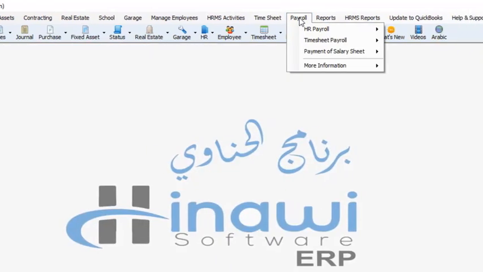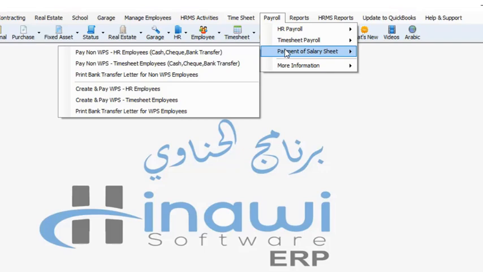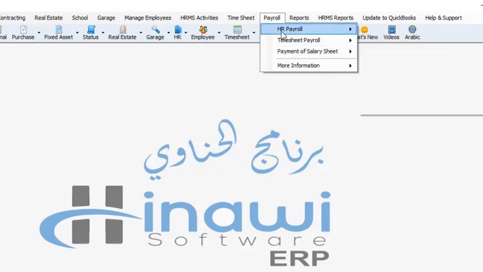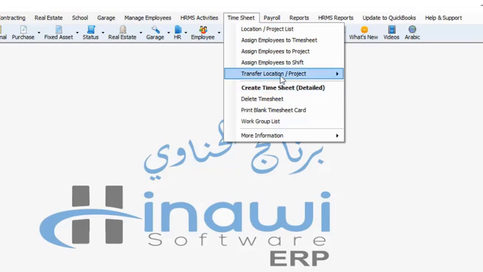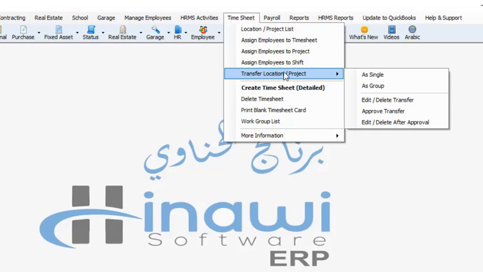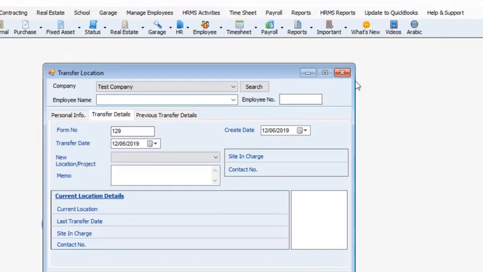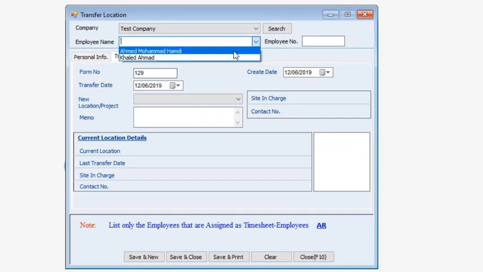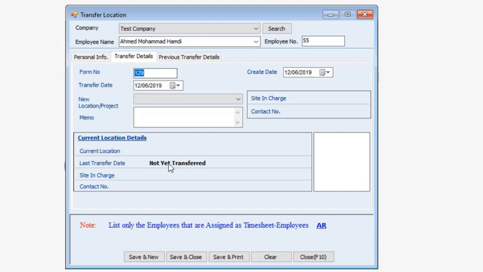That is regarding the payment, the timesheet payroll, the HR payroll, also regarding timesheet, their projects and the shifts of employees, and also regarding transferring among locations or projects. You can transfer among locations or projects. But another scenario we receive in this matter is after transferring. So let me say we want to transfer for this employee, there isn't any transferring yet. So what if we want to select project 1 for this employee and then save?